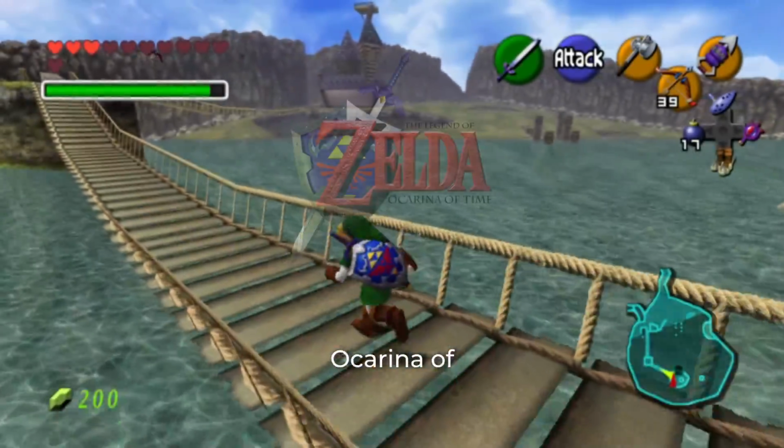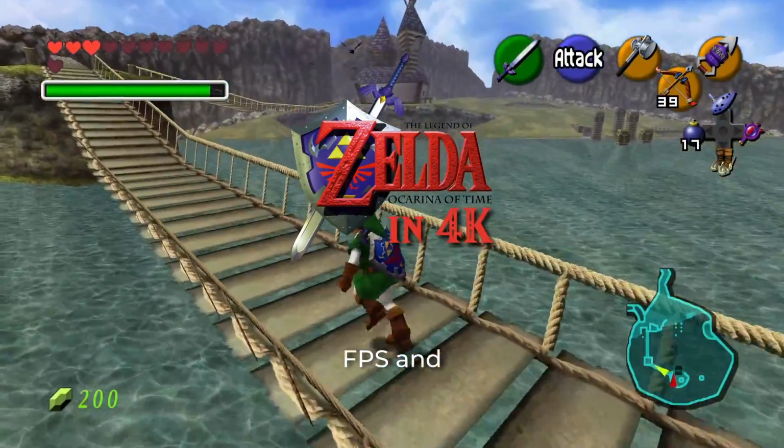Here's how I play Ocarina of Time at 4K with increased FPS and texture packs.